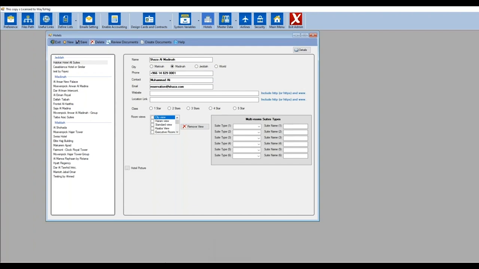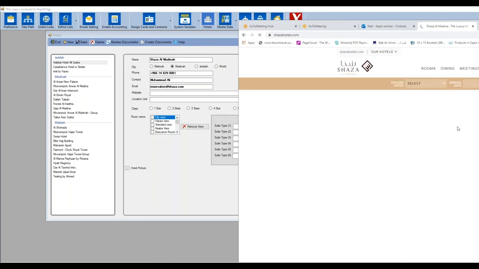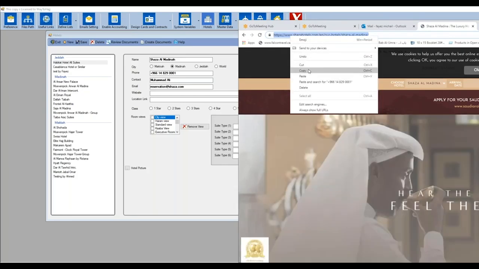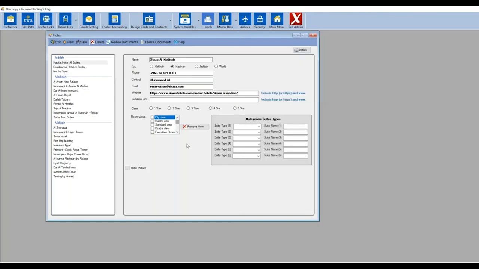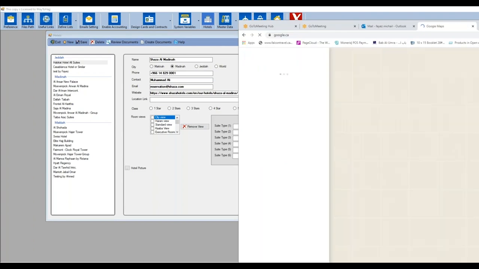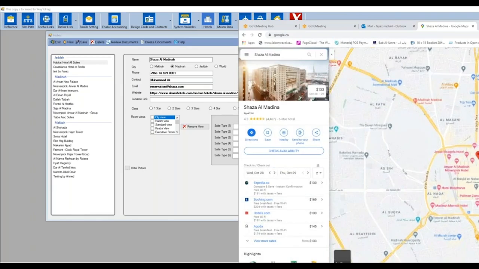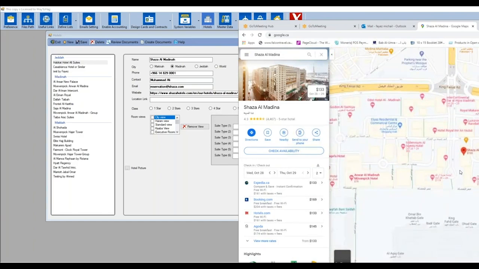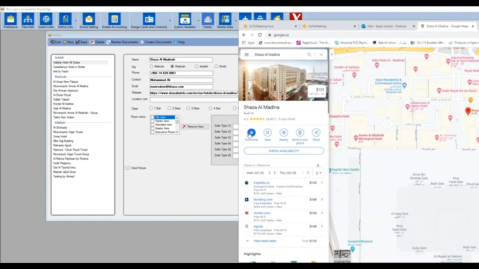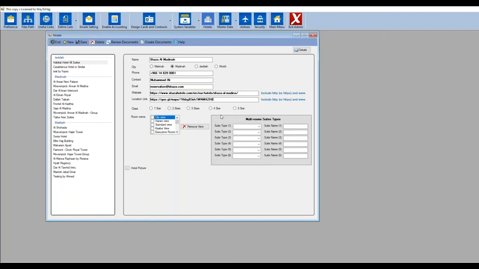Okay, that's great. Now the website, if I click on website here, I can just copy that and save it here. Done. The location, if I go back to Google and click on the map, it will show me exactly where Shaza is. I can zoom in if I want to, and zoom out. Once I'm happy with this, I can say share. It's going to give me a link, copy that link, put it here. I'm done. I don't have to do this again, ever. So this is really done.